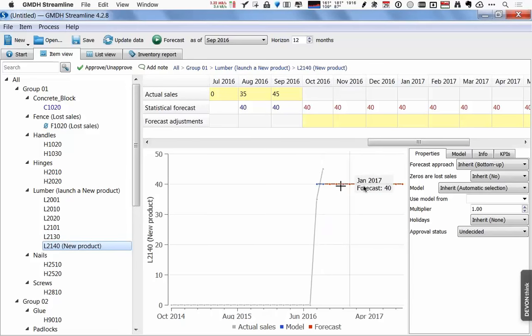Streamline is smart enough to be able to take the information from the 2 sales, and it's giving us what's known as a constant level. But we're able to come up with a more accurate forecast by using the aggregate information of the rest of the information it was grouped with. And we do that by changing the forecast approach.